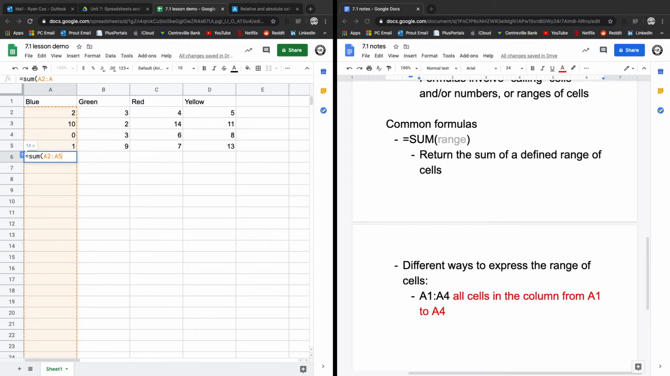And one of the great things about Google Sheets is that it highlights what you're talking about, so you can make sure you're doing it correctly. I'm going to close my parentheses and press enter, and it returns my result. And I could do this in any cell. I could do equals sum, B2 to B5, and so on.